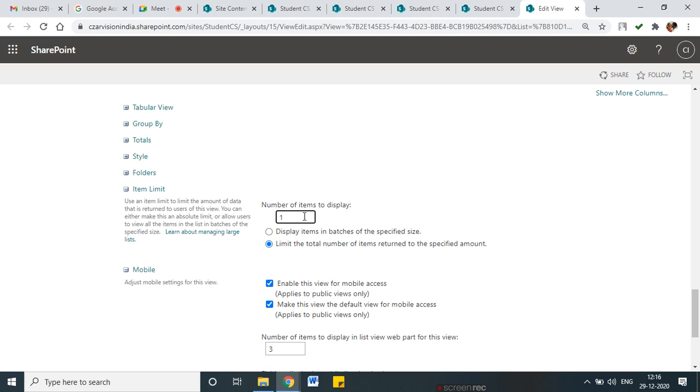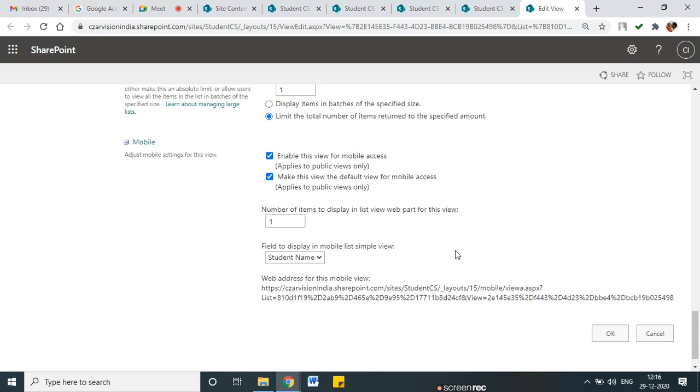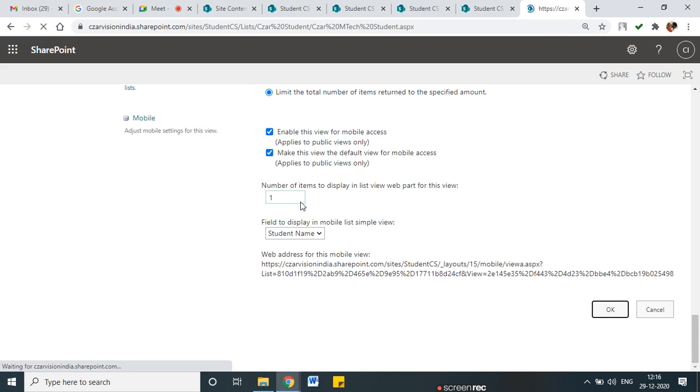Why is it not displaying only one? In the number of orders view web part, I'll say one. Here also it's in mobile view also. Okay, I check that.